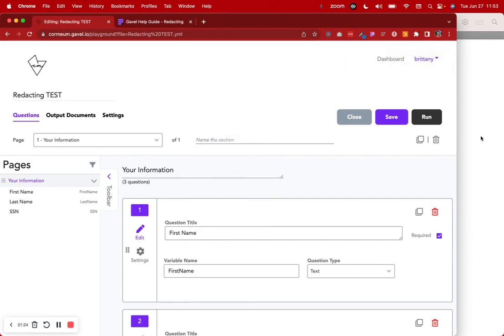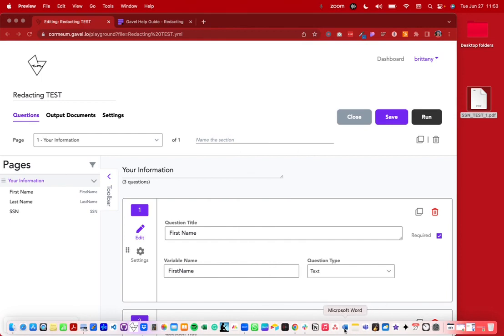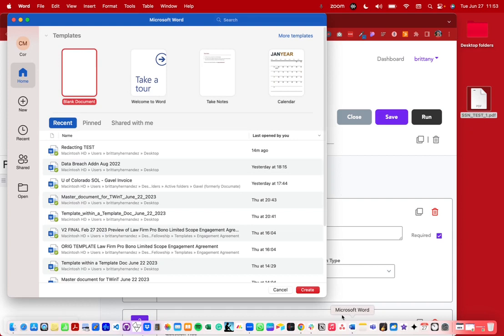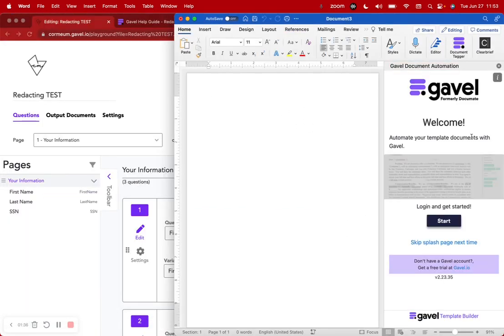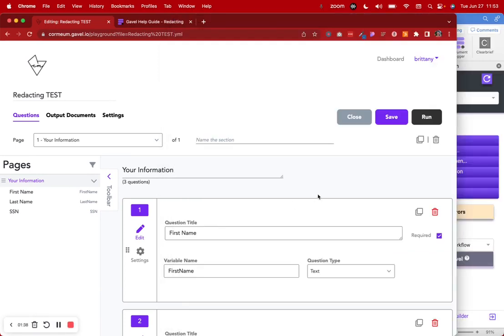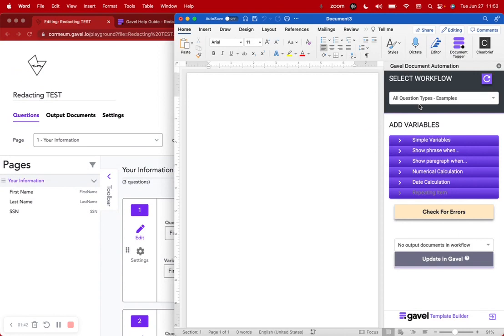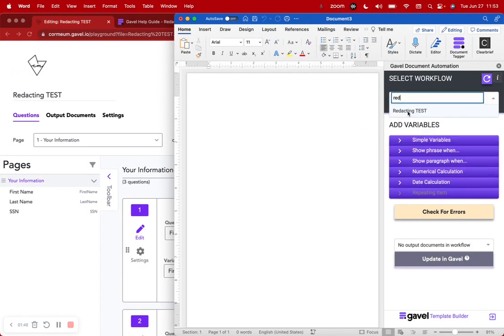The next step would be to create our output documents within our Word document. So let's go ahead and open up a new Word document. I'm going to create a new one like this, and we're going to use our document tagger from Gavel to input these different variables that we've created into our output document. Let's find our workflow from the list. We can just search for redacting test.